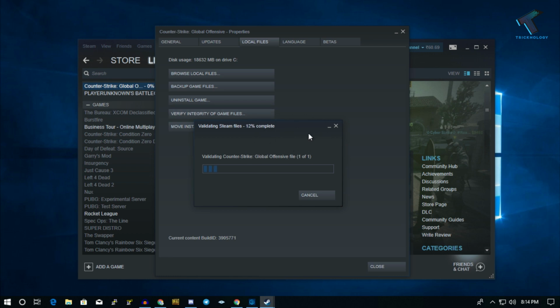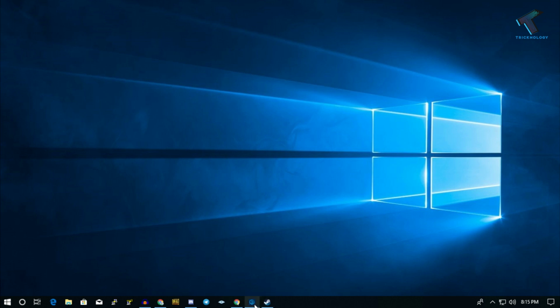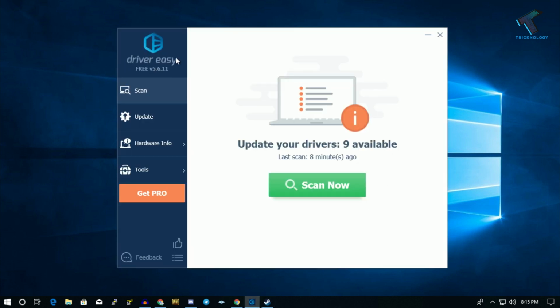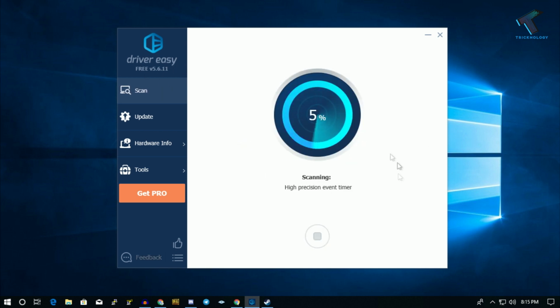Okay, so after that, if it is still not working, then update your driver using this software which is Driver Easy. So I will give you the link in my video description. It is a free version, so you have to click on scan now after download.